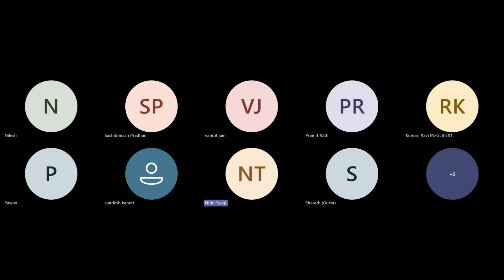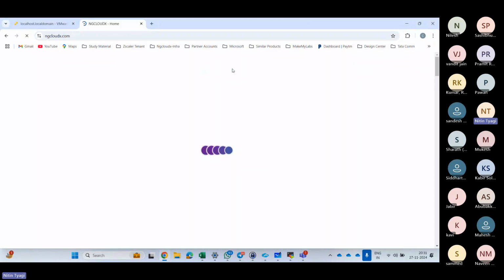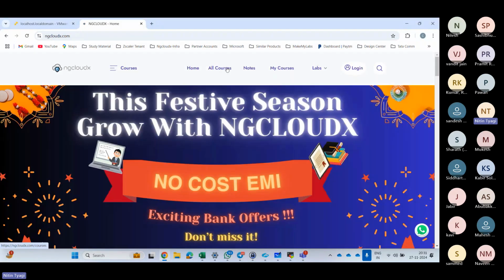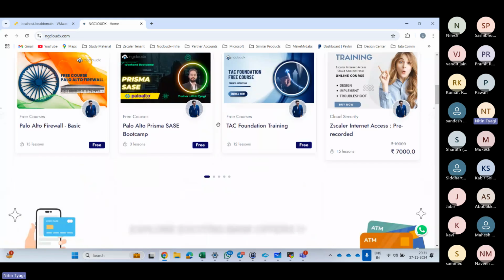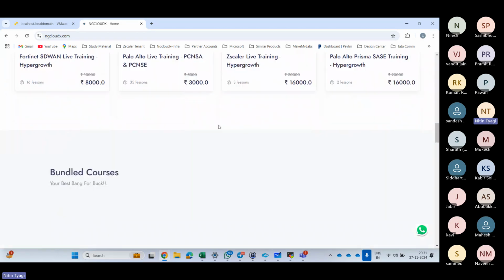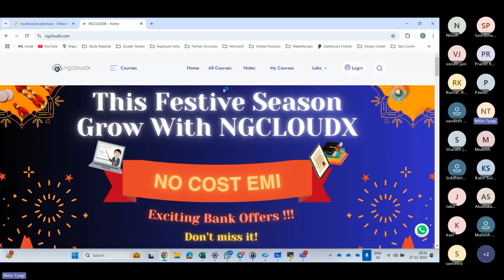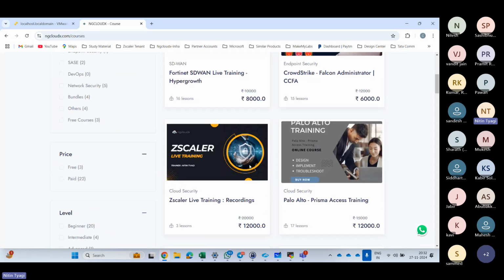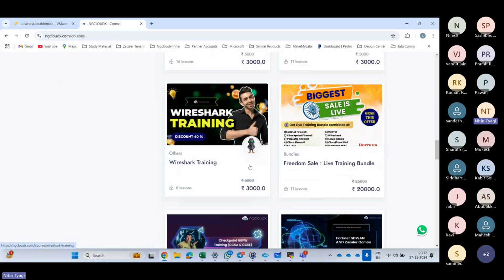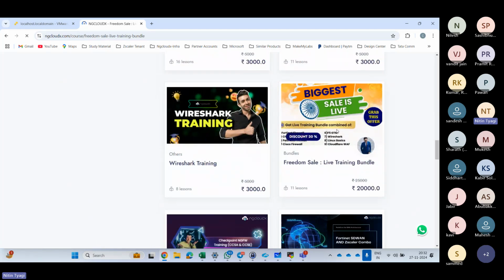Okay. So when you visit ngcloudx.com, you just need to go to all courses, right? Or if you scroll it down, you will be able to see the bundle course where you will see this freedom bundle, right? And if you don't scroll it, you just go to all courses, and here you will be able to see this freedom course right here.